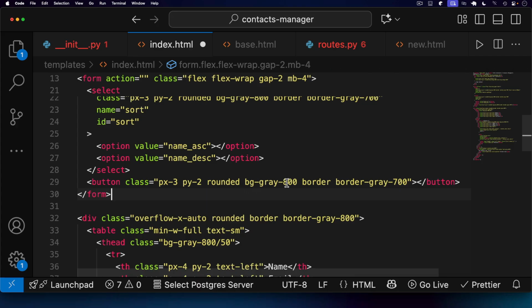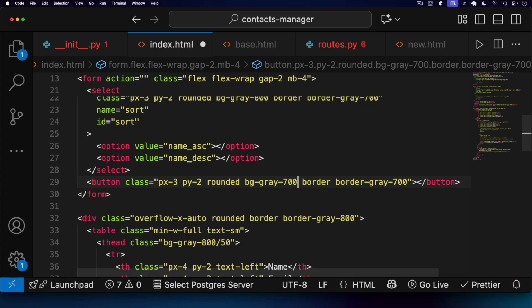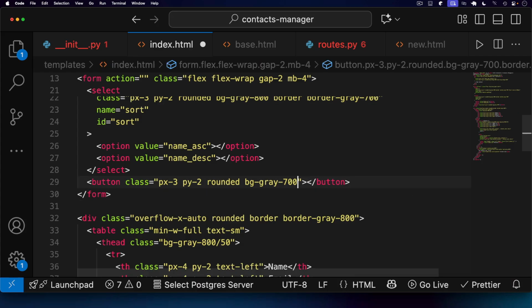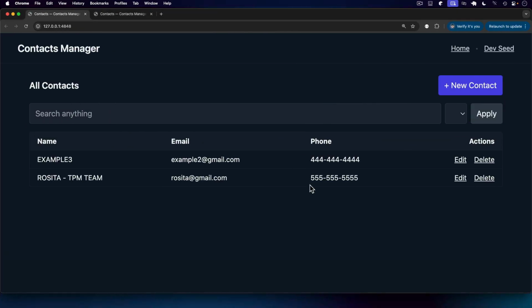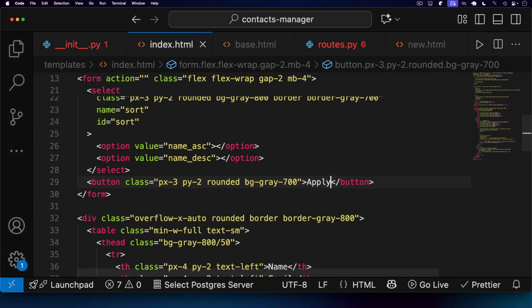As a matter of fact, let's just do this on the button here real quick, and no borders. And this one will say apply. Let's see how that looks. All right, it's looking a little better. We need some values here. All right.